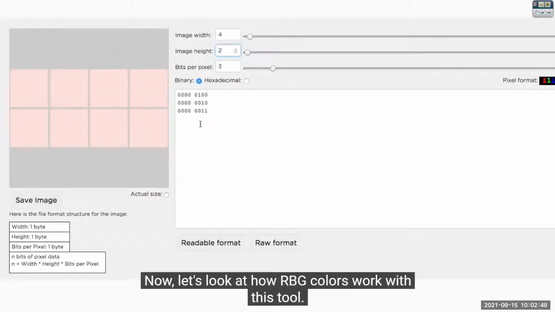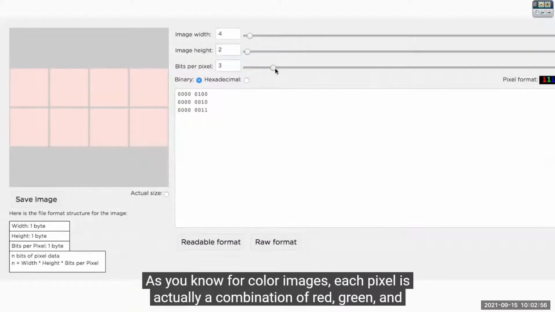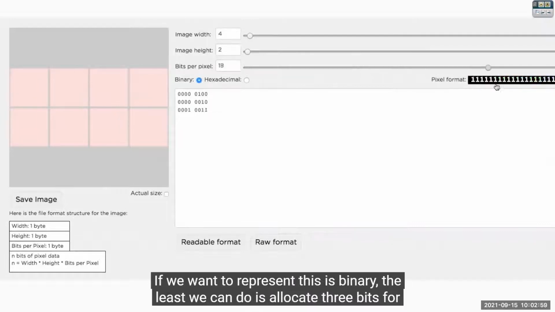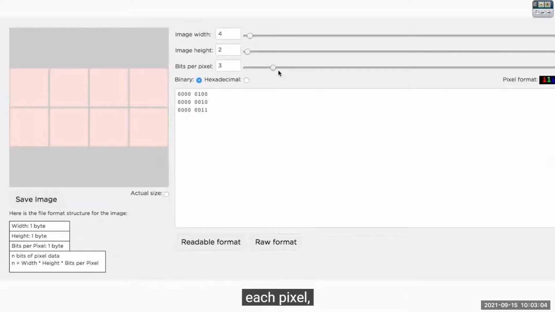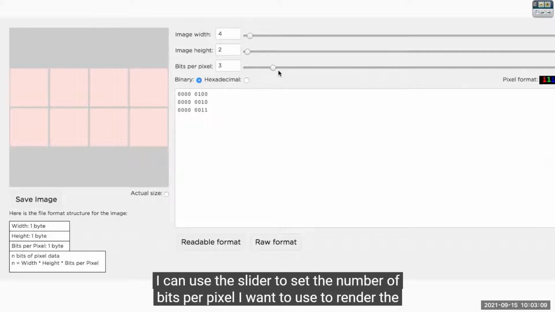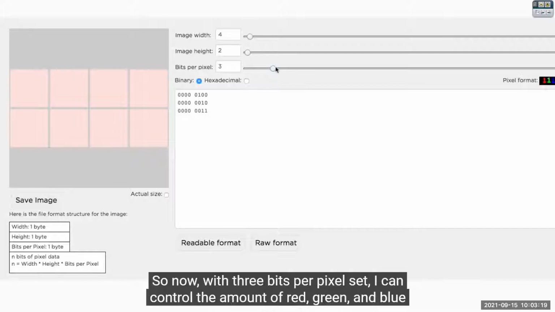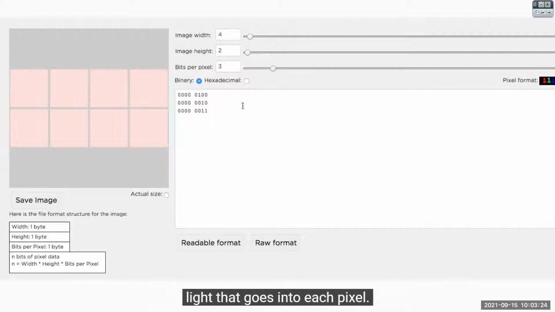Now let's look at how RGB colors work with this tool. As you know, for color images, each pixel is actually a combination of red, green, and blue light. If we want to represent that in binary, the least we can do is allocate 3 bits for each pixel, 1 bit each for the red, green, and blue values. I can use the slider to set the number of bits per pixel I want to use to render the image. So I'm going to set the bits per pixel to 3. So now, with 3 bits per pixel set, it means I can control the amount of red, green, and blue light that goes into each pixel.